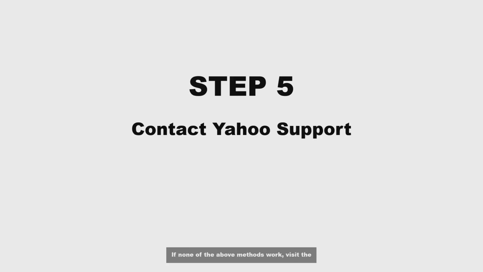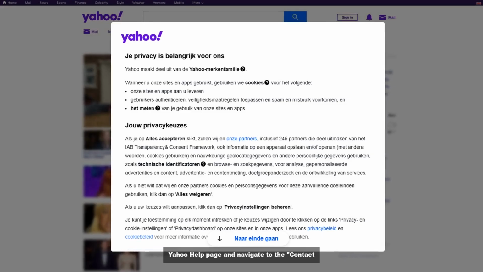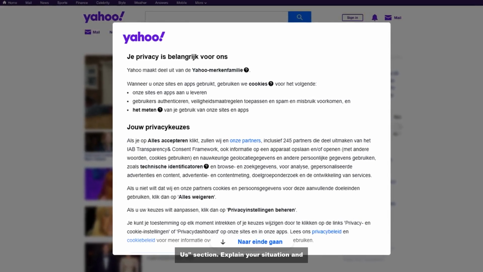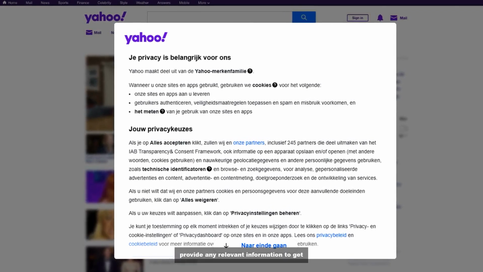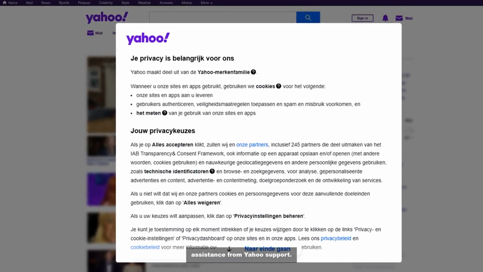Step 5. Contact Yahoo support. If none of the above methods work, visit the Yahoo help page and navigate to the Contact Us section. Explain your situation and provide any relevant information to get assistance from Yahoo support.